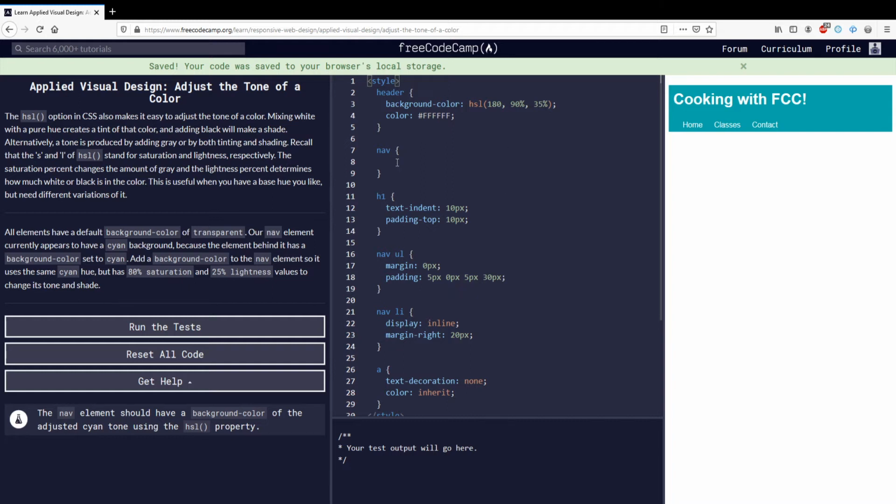Okay, our nav element. Add a background color to the nav element so it has the same cyan hue but has like 80% saturation and 25, and as you can see it's darker. Okay.